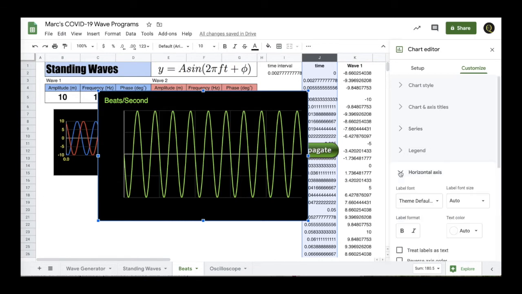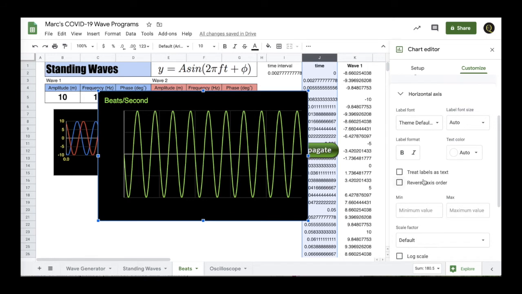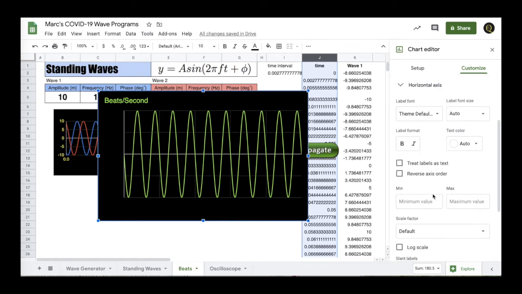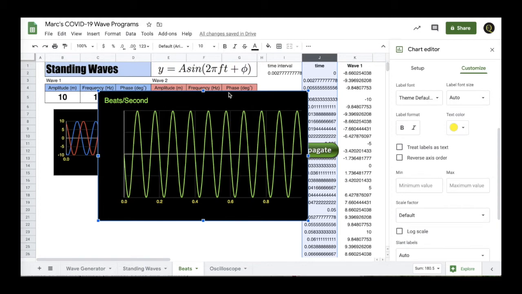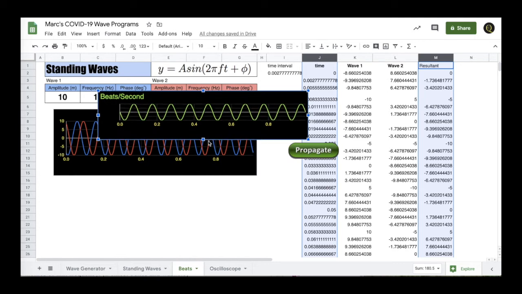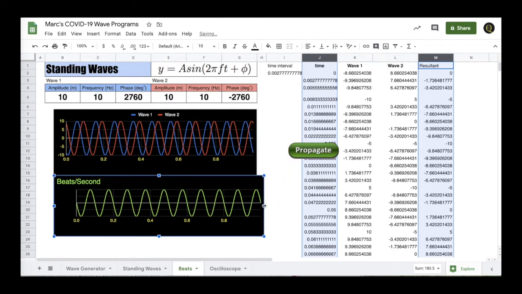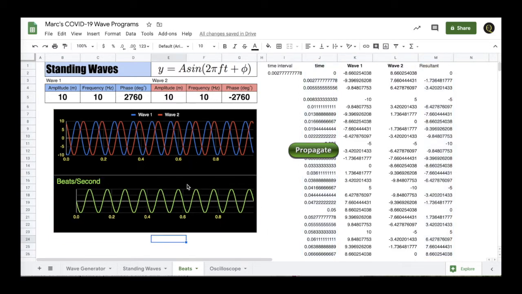Let's see, horizontal axis. We'll do text color, yellow. Okay, we'll just put that in there. That's all good enough. Okay, so we'll kind of shrink this down, get it down under here exactly the same size as that. Okay, so what we want to do to show beats, let's come up here and call this beat frequency.